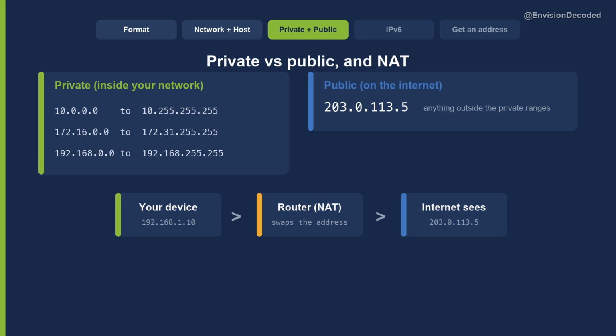It might look like 203.0.113.5. That is the kind of address the internet actually routes to. So how do you get from one to the other? Your traffic passes through your router, which swaps your private address for your network's single public address, using a process called NAT. The internet never sees your private address, it only ever sees your router's public one.